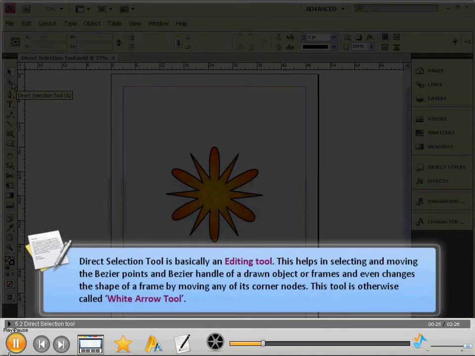This helps in selecting and moving the Bezier points and Bezier handle of a drawn object or frames, and even changes the shape of a frame by moving any of its corner nodes. This tool is otherwise called a white arrow tool.